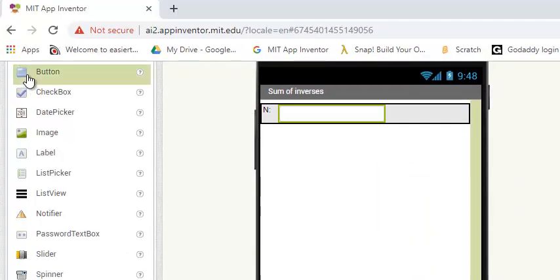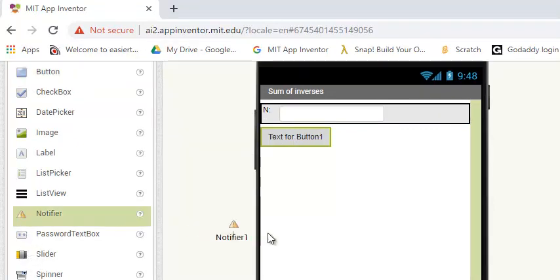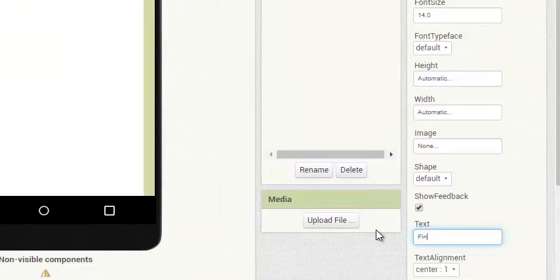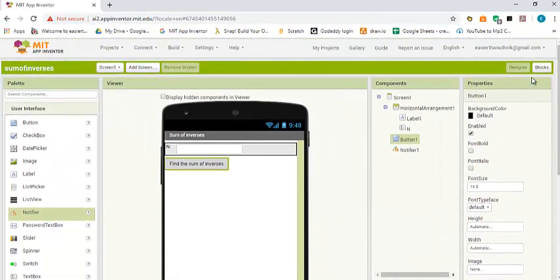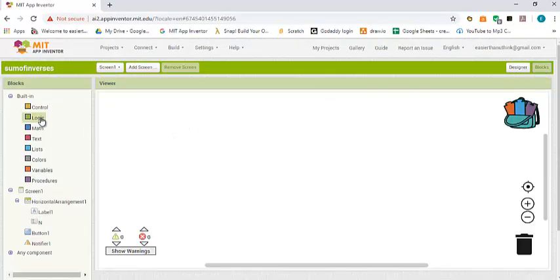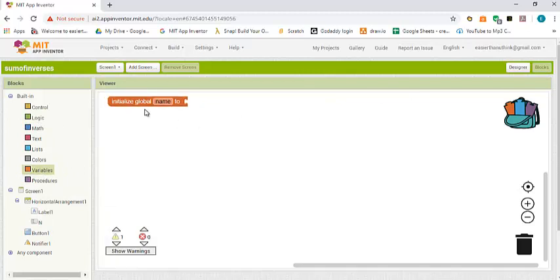And the last thing we need is a button and also a notifier so we can show the result to the user. The text on the button, we change it to find the sum of inverses. So we are done with the design of the screen. Now we are going to go and write the code. So we go to blocks. The first thing we're going to do is introduce a new variable. We call it sum. Again, since we are dealing with summation, the initial value is 0.